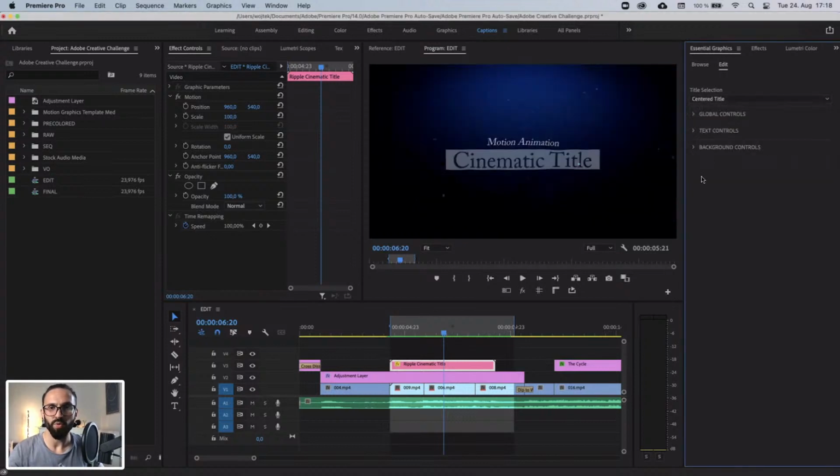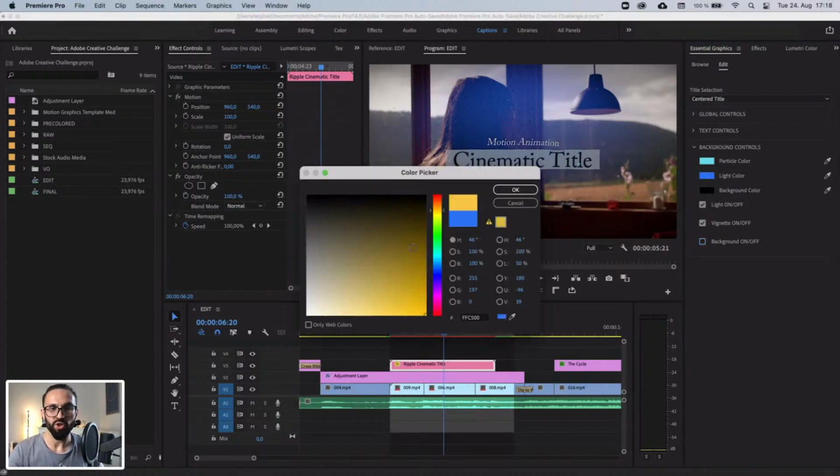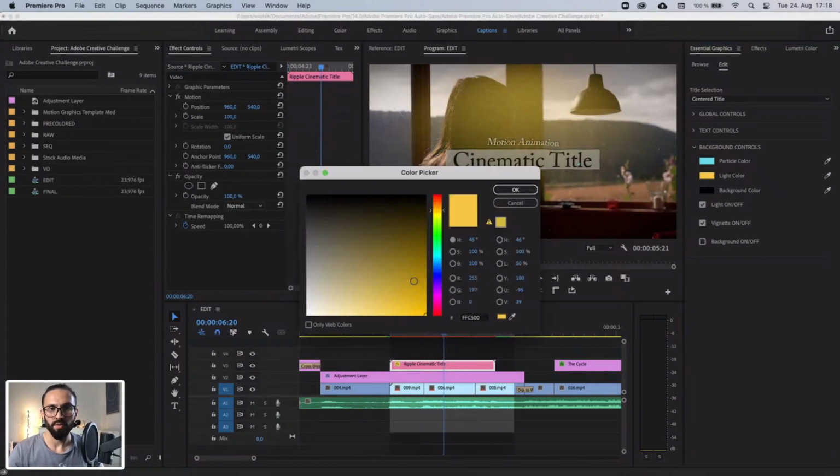I actually like the first one, but my biggest problem is the background. So I go to background controls and I already find the option to turn off the background. If I would like this light option here, this light color, I might change it to something more fitting, maybe in this style. Okay.